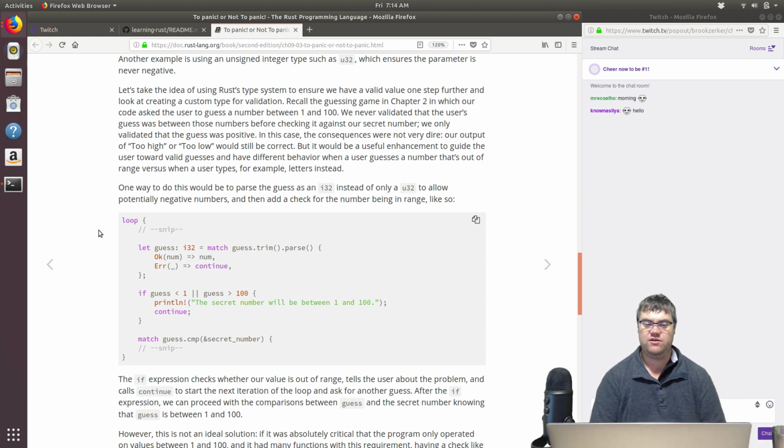Let's take the idea of using Rust's type system to ensure we have a valid value one step further and look at creating a custom type for validation. Recall the guessing game in chapter 2, in which our code asks the user to guess a number between 1 and 100. We never validated that the user's guess was between those numbers before checking it against our secret number. We only validated that the guess was positive. In this case, the consequences were not very dire. Our output of too high or too low would still be correct, but it would be a useful enhancement to guide the user towards valid guesses and have different behavior when a user guesses a number that's out of range versus when a user types, for example, letters instead.